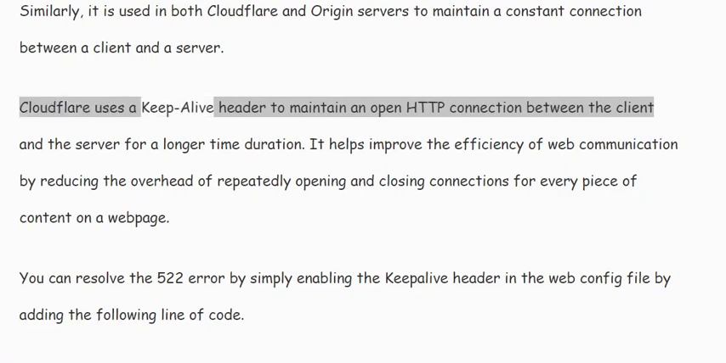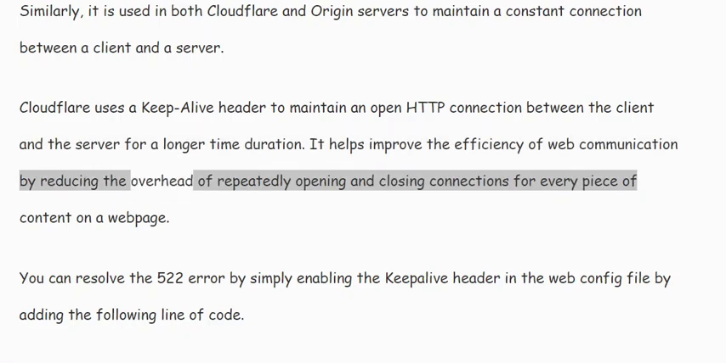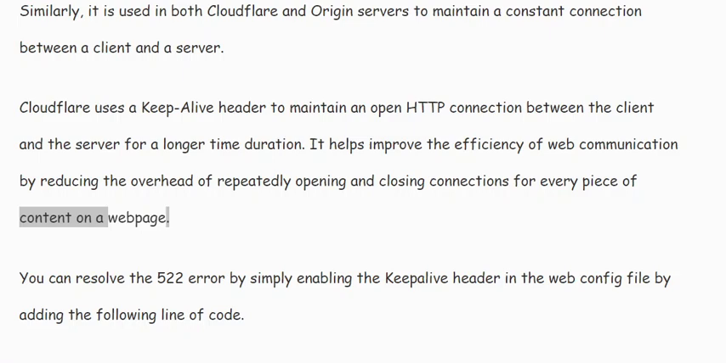Cloudflare uses a Keep Alive header to maintain an open HTTP connection between the client and the server for a longer time duration. It helps improve the efficiency of web communication by reducing the overhead of repeatedly opening and closing connections for every piece of content on a web page.